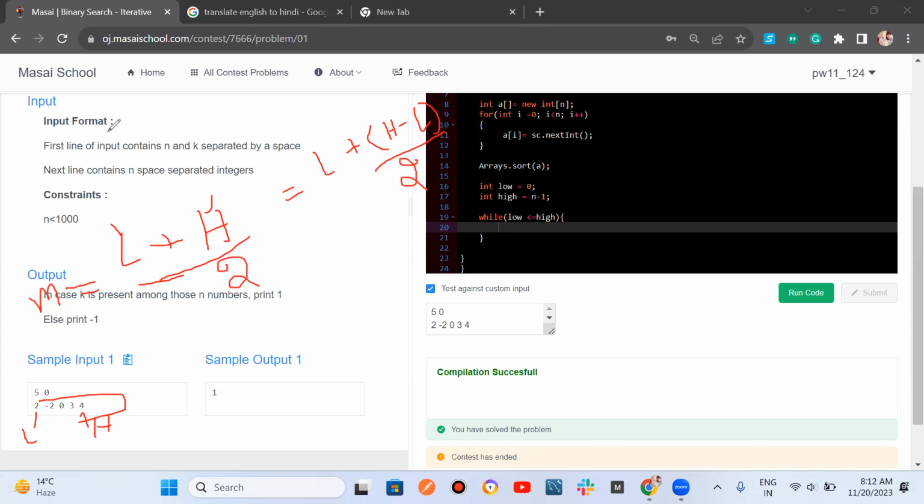Like we have low is 2, high is 6. So what is the result of this? 6 plus 2 is 8, 8 by 2 is 4. Now the other way: this is the value of low, 2. Now 6 minus 2 is 4, 4 divided by 2 is 2, plus 2, and the result of this is also 4.